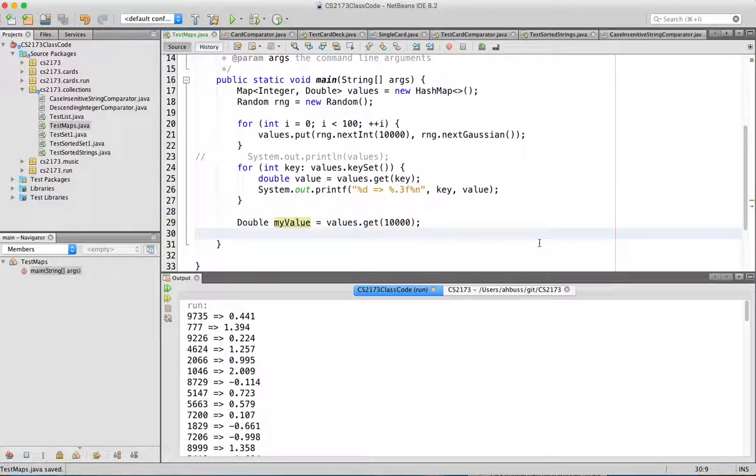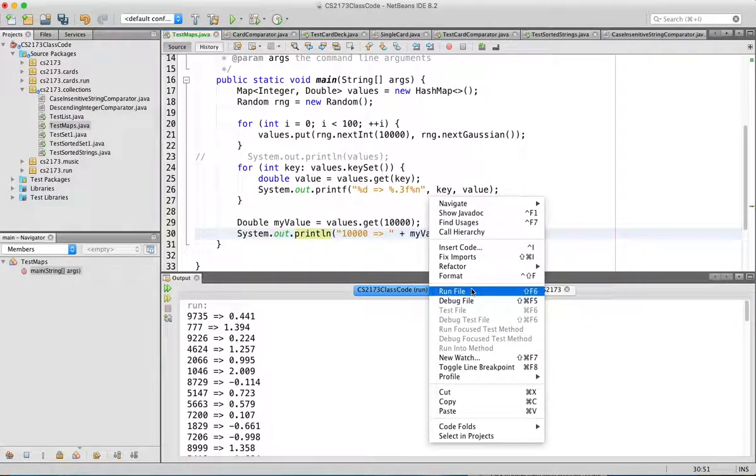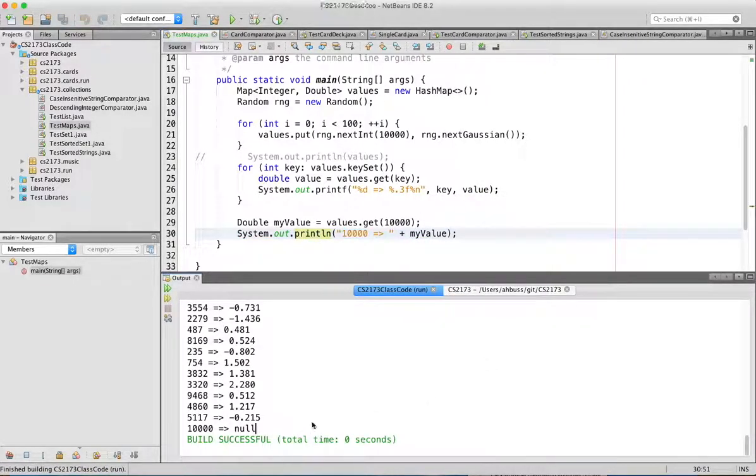All right. So now, what should happen here? What do you suppose is going to happen? It's going to return null. So let's see, and indeed it returns null.